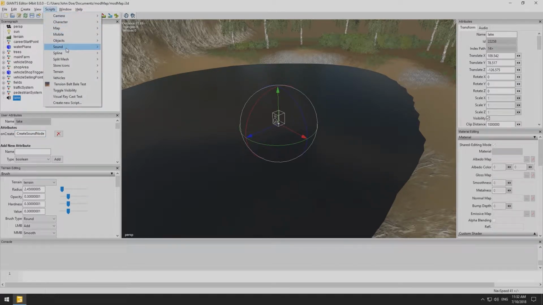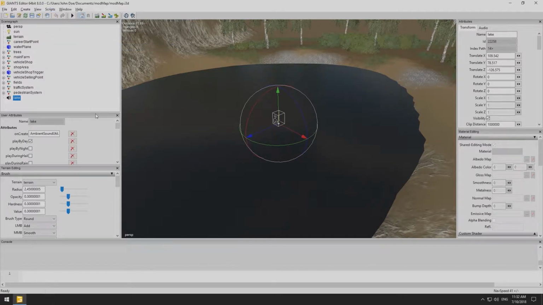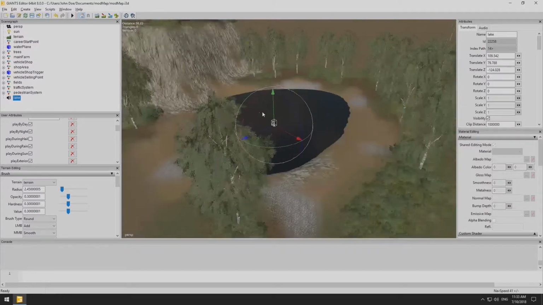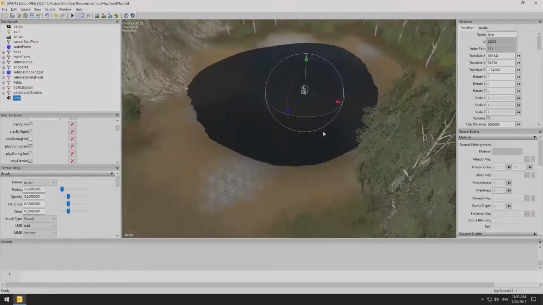By clicking on Scripts, Sound, and Ambient Sound 3D, we are able to create a list of conditions for our audio source, which can be turned on and off easily. For our lake ambience, check the boxes Play by Day, Play by Night, Play During Rain, and Play During Sun, since the lake will be playing its sound at all times. Play by Hail can be ignored, since it's not used.